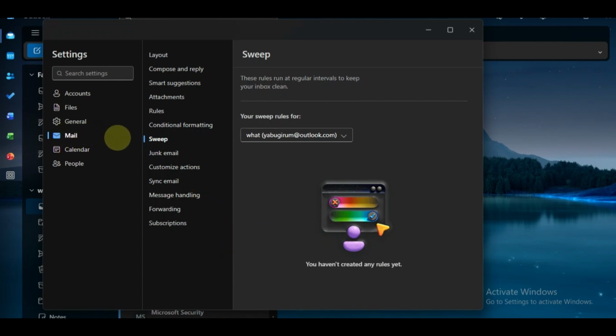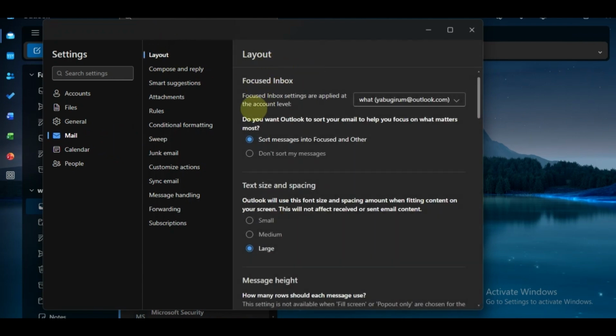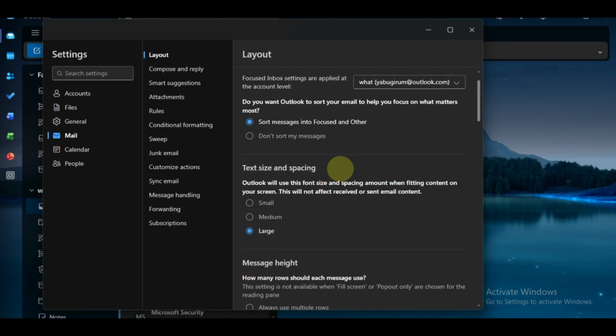Next, check your focused inbox settings. Go back to Settings, then Mail, and look for Layout. Inside Layout, find Focused Inbox. When this is enabled, Outlook automatically separates messages into Focused and Other tabs. Sometimes users think emails disappeared, but Outlook simply moved them into the Other tab. If that happens, either check the Other tab regularly or turn off Focused Inbox completely if you prefer everything in one place.